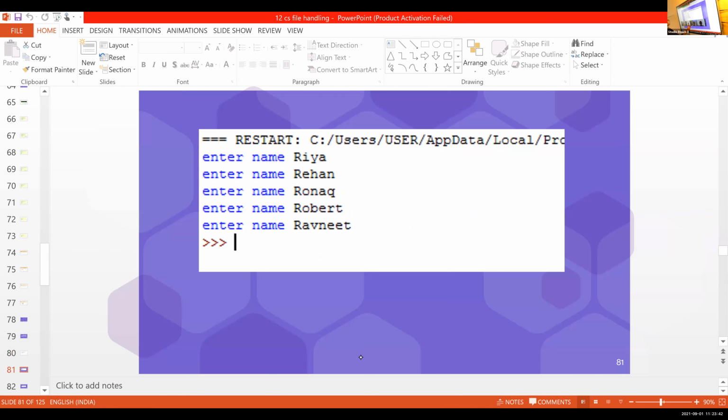Here you can see. It will be displayed like this. I have entered 5 names. If you want, you can note down the output so that it will give you a clear image regarding this program. Yeah. So this is the output. This is how we have to enter the data.